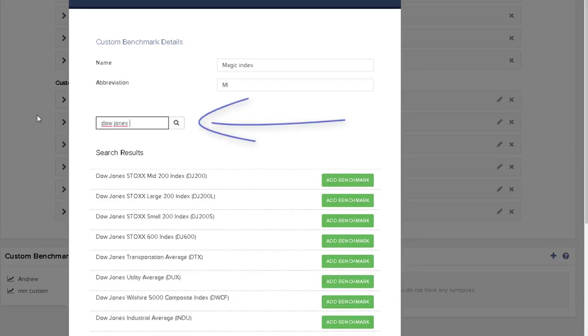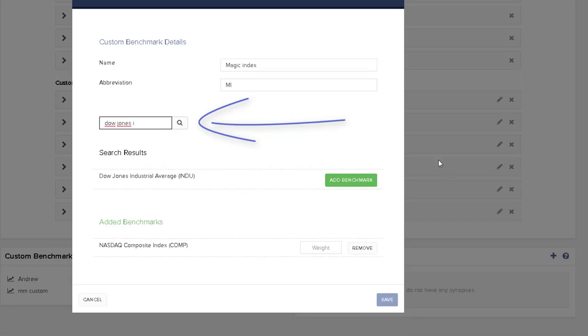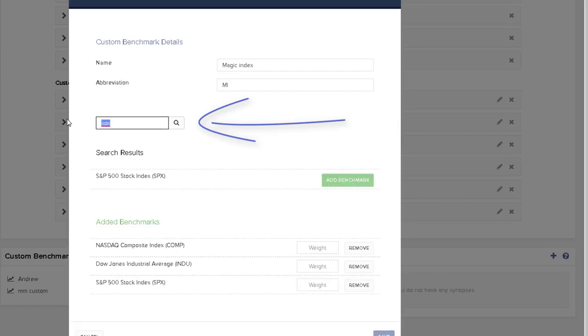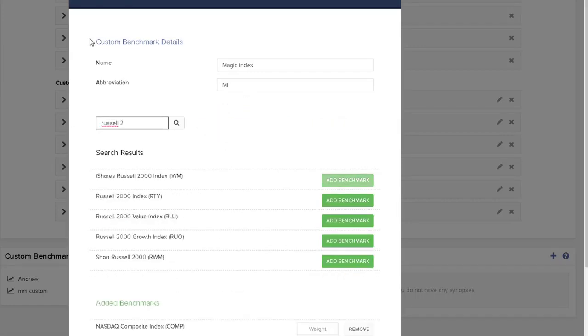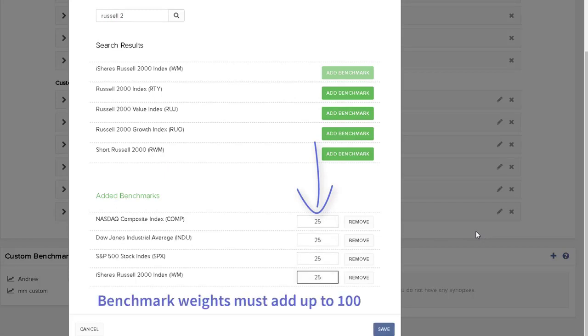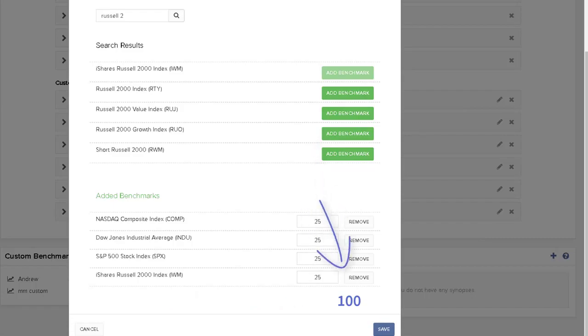You can type the first few characters of the desired benchmark in the entry box above the list of benchmarks, or type the abbreviation of the desired benchmark. You can select multiple standard benchmarks at a time and add them all at once to your custom benchmark. When you have finished adding benchmarks, enter the weight of each benchmark in the field provided. All benchmark weights must equal 100. When you're finished, click Save.